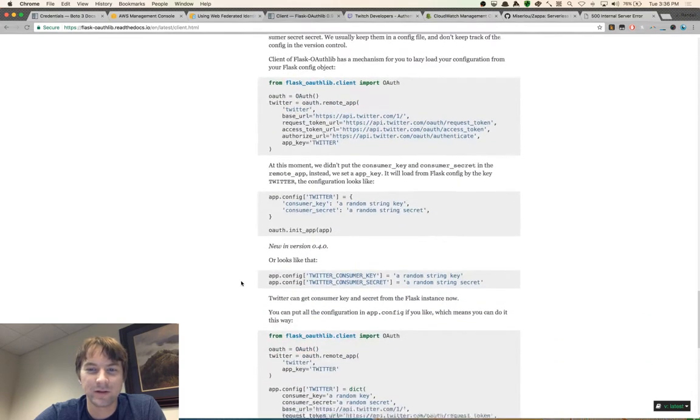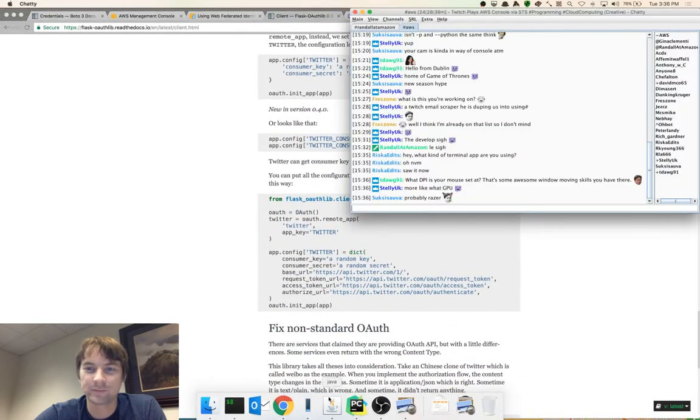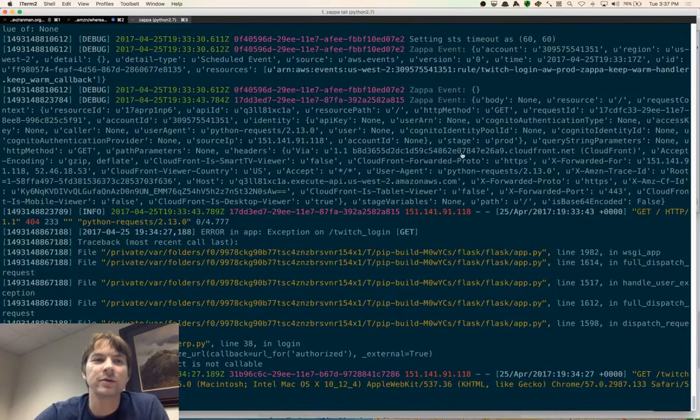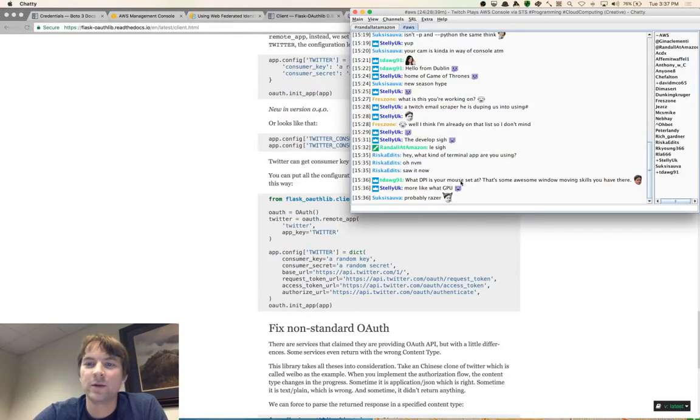Lazy configuration. Set everything over. What DPI is my mouse at? What kind of terminal app am I using? It's iTerm2. And what DPI is my mouse set at? I have no idea. I'm using a trackpad.